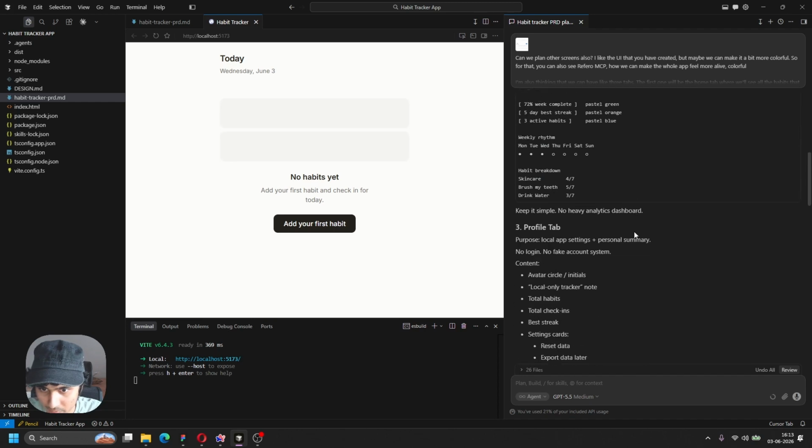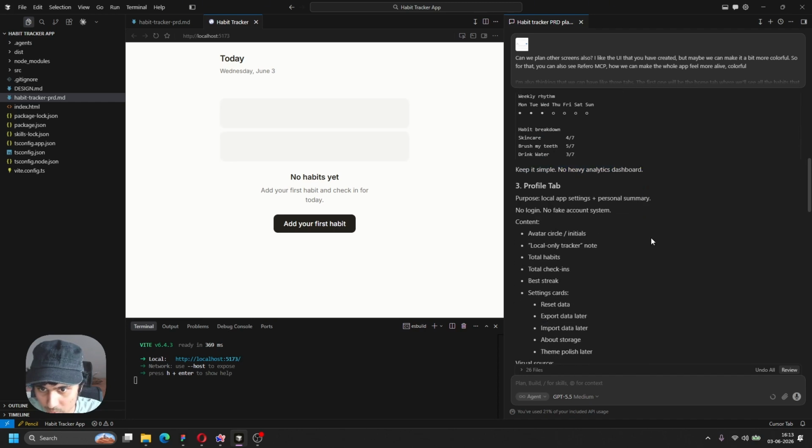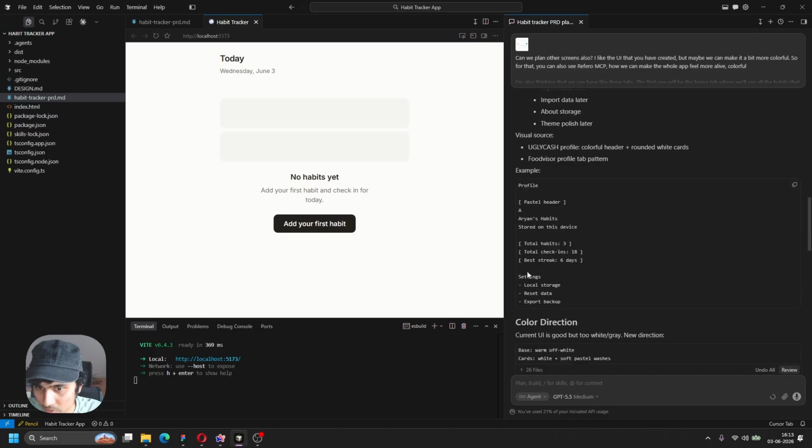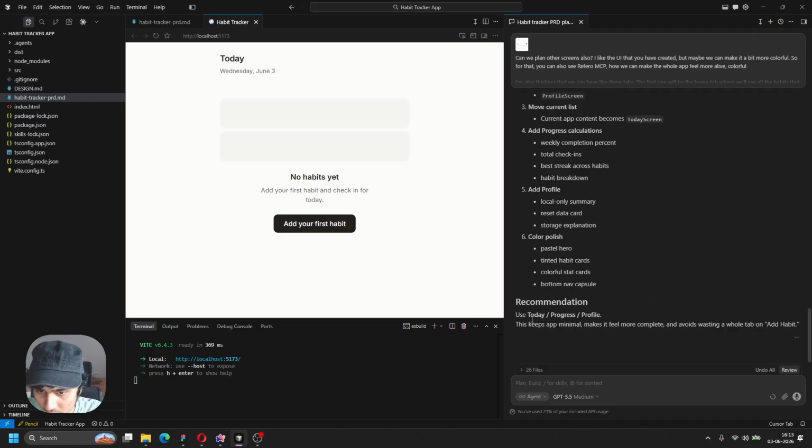And yeah, keep it simple, no heavy dashboard, then we'll have profile. Actually, yeah, now what I'm going to do is I'm just going to go at the bottom. Obviously, you can read through it properly.